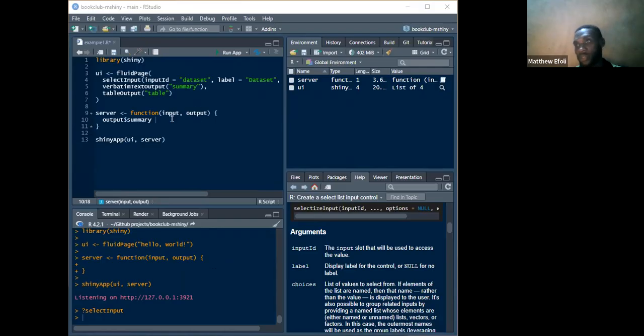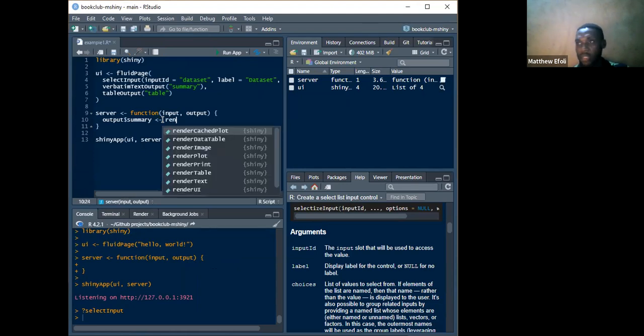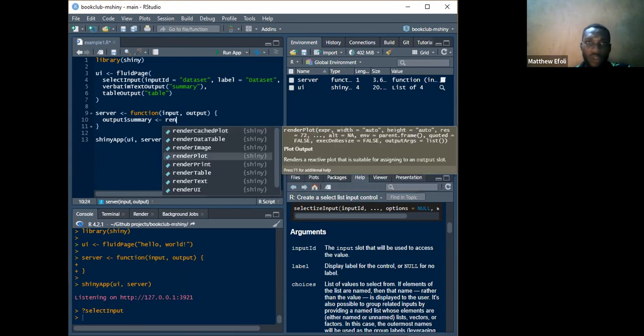When we have the server function, the server side, we can decide what we want to see there. And to do this, we have functions that make that possible: there's renderPrint and there's renderTable. The renderTable works when you want to render a table, and renderPrint when you want to print maybe a text or something you have already put in there. For this scenario, we are just printing the data sets from the datasets package. And let's just run that and see what happens.